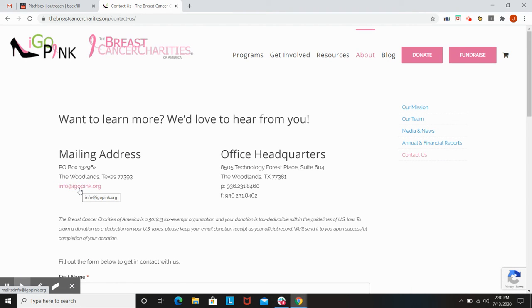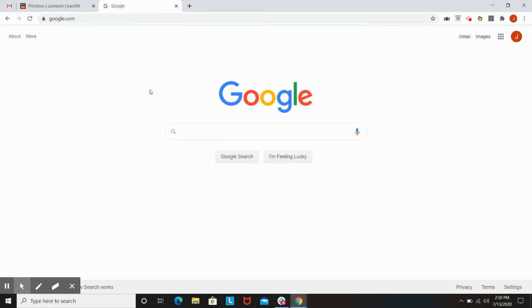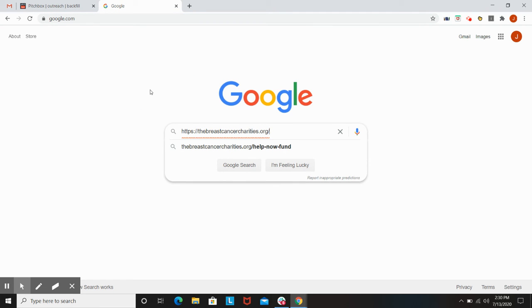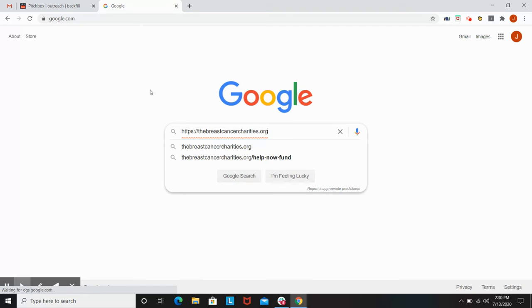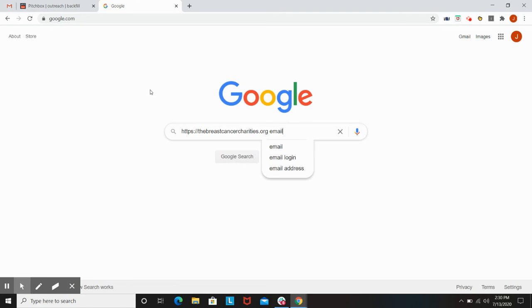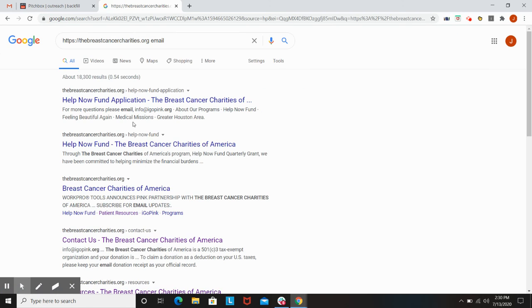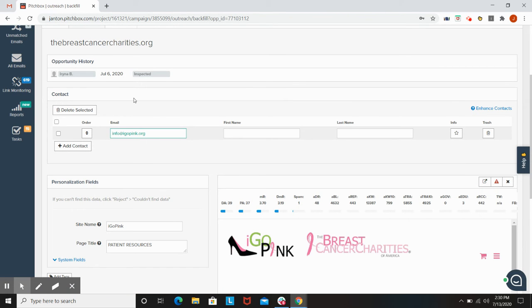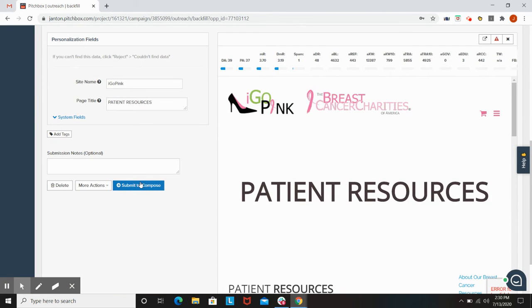So this is correct. Now, I want to show you one way. If you're ever curious, another way to find emails is if you go to Google, you can type in just the homepage, get rid of the backslash, hit space, and then put in email. And you can search here for email. So here we go. It's right here. I noticed that this now matches the breast cancer charities. So I simply go in here. Everything looks good, and we move on.